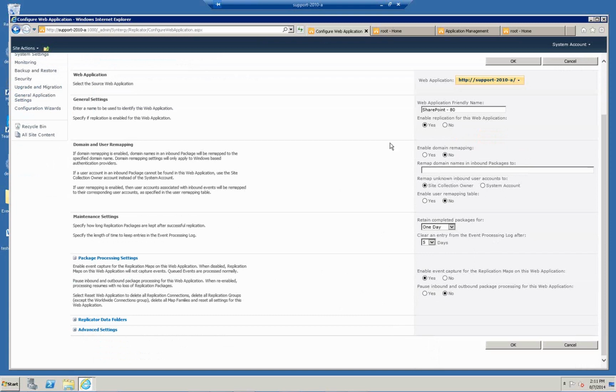This gives you the ability to basically turn off capture. If for whatever reason you don't want to capture events for that web application anymore, but you still want it enabled, you would come in here and turn off event capture. Okay, this means you would lose any changes that happen during that time. So this button you don't normally want to have off. Okay, pausing inbound and outbound package processing. What this will do is it'll basically stop just the processing of those events. It'll keep capturing events, but it won't actually do anything with them. It'll leave them in the database, and they'll be actioned whenever you switch it back to no.